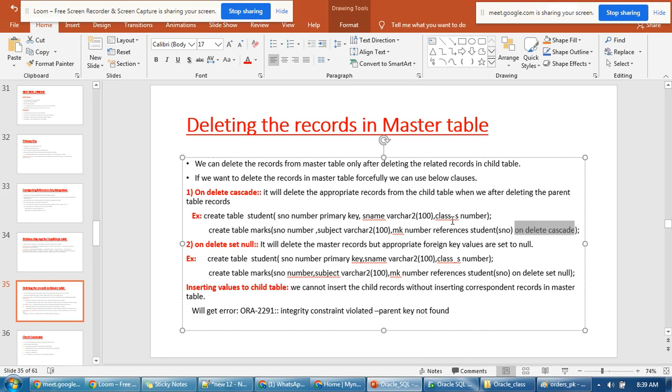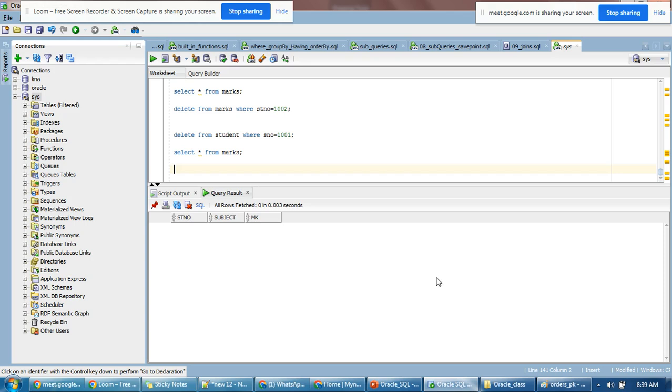If you are removing the records from the master table, automatically child records will get deleted. For that, at the time of table creation you have to specify the keyword called on delete cascade. Normally, you cannot delete the parent table records without removing the child table records. If you want to delete, you have to specify either on delete cascade or on delete set null. On delete set null, what will happen? Let me create this one.